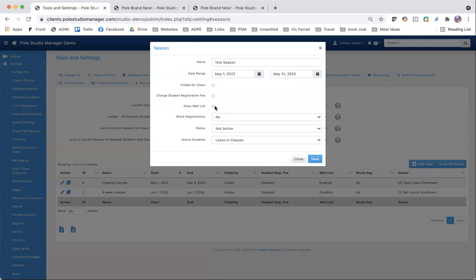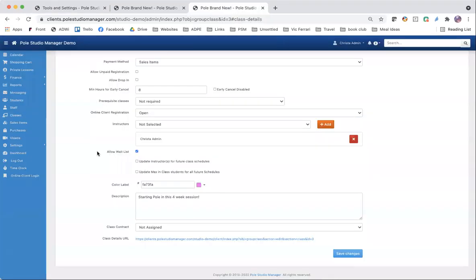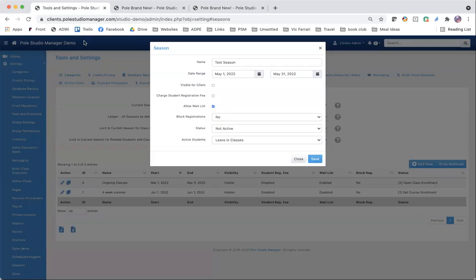So you keep this off, meaning you don't allow wait lists. But then once registration closes, you could turn this on, and then whatever the class wait list setting was will then go into effect so students can switch between classes. So that is allow waitlist.